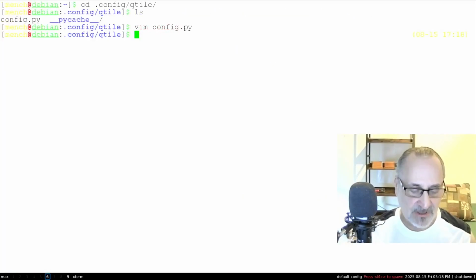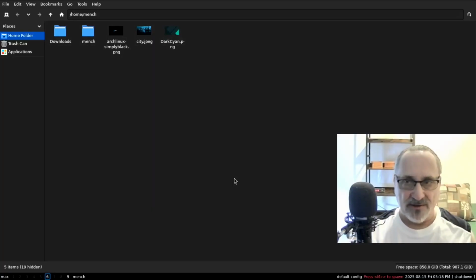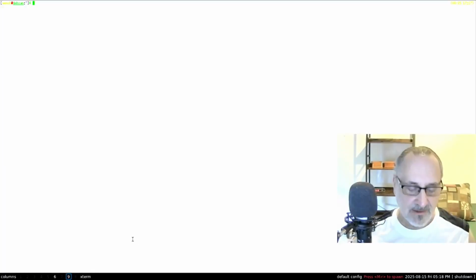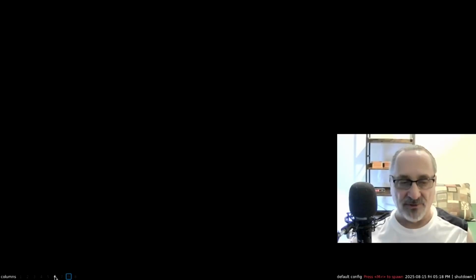So mod key W is going to close that. Mod key W is going to close that. I'm going to leave that open. I'm going to go to workspace 9 and mod key W is going to close that. And let's go back to workspace 6 where I have my file manager opened up.